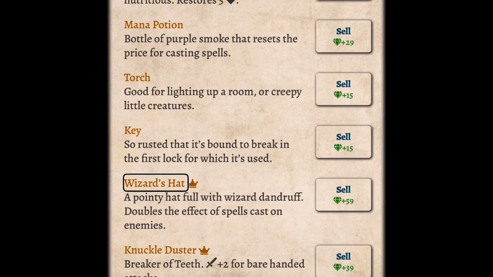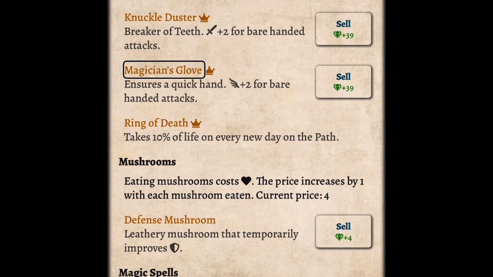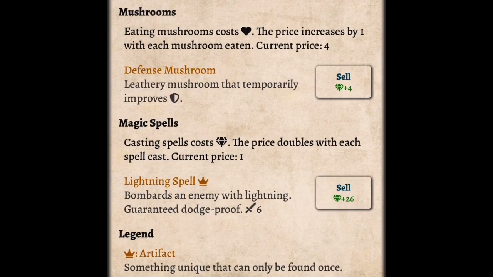Wizard's hat. Artifact. A pointy hat. Sell treasure plus 5. Knuckle duster. Artifact. Breaker of teeth. Attack plus 2. Sell treasure plus. Magician's glove. Artifact. Speed plus 2. Sell treasure plus. Ring of death. Artifact. All right. We're doing good. We're loaded up with inventory. We're loaded up with items and artifacts.